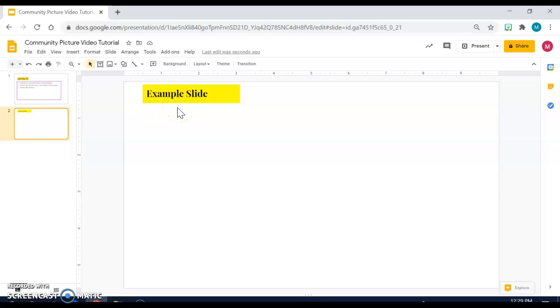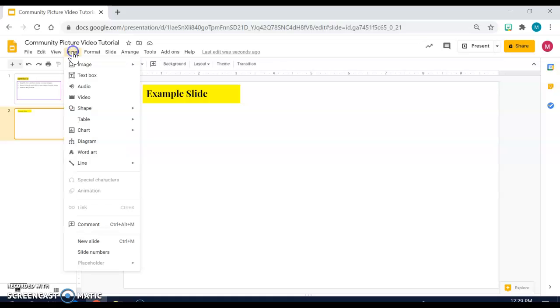So to find pictures and insert them, I would bring my mouse up to the top where it says Insert. As you can see, I have it highlighted. I am going to click on Insert, and then this drop-down menu comes up. I'm going to click on the first option that says Image, and then that's going to give me another drop-down list where I would bring my mouse down to the second option where it says Search the Web, and I would click on Search the Web.